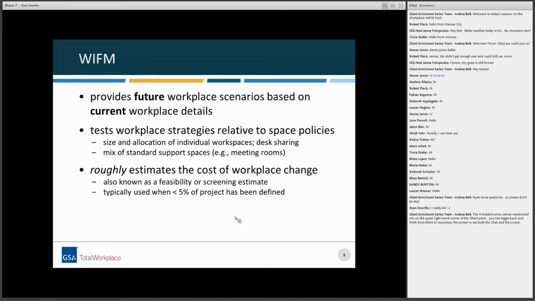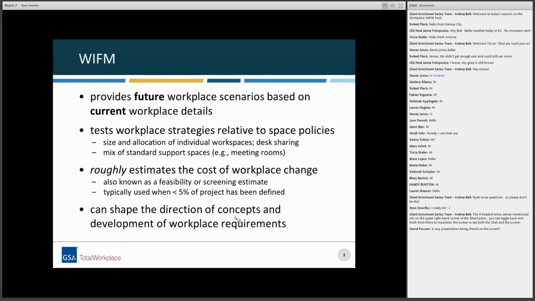Because we're at that point in the project pipeline where the requirements haven't been defined, WIFM needs only some basic information about the current workplace to generate some meaningful scenarios. The nice thing about WIFM, which I'll be demonstrating a little later during this session, is that from these scenarios, someone can use the workplace strategies that were explored as the basis for further development when it comes time to develop those requirements. It also helps to influence the direction of the concepts.